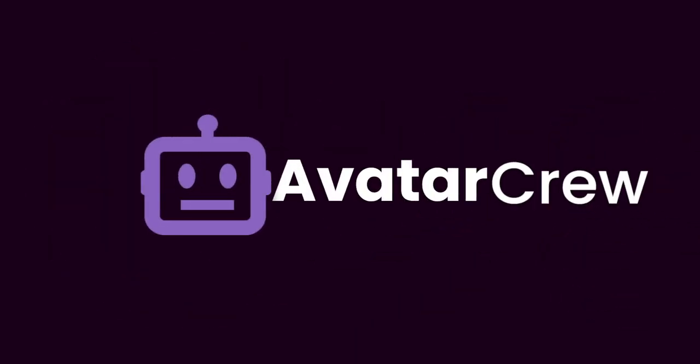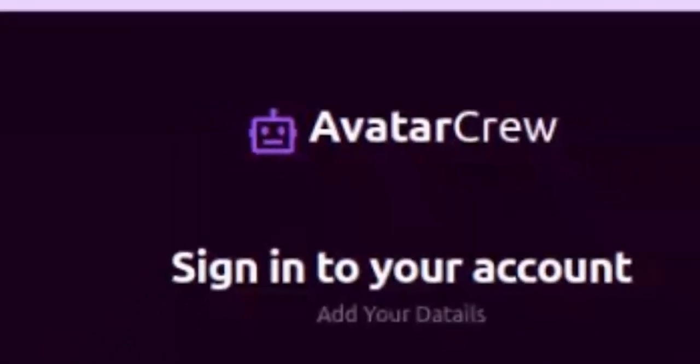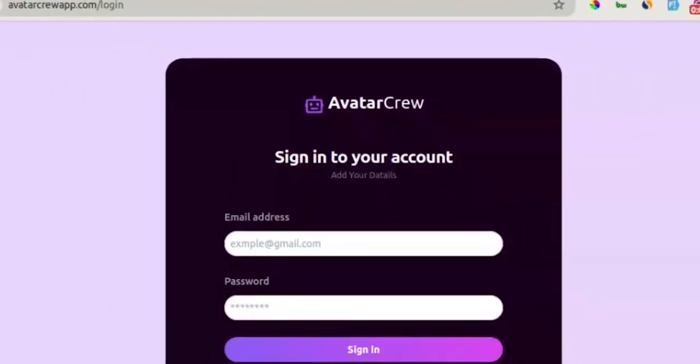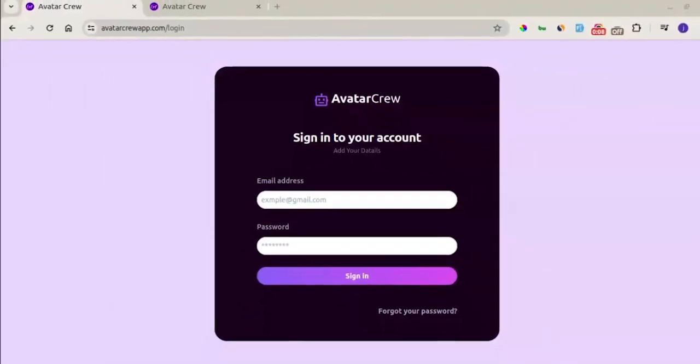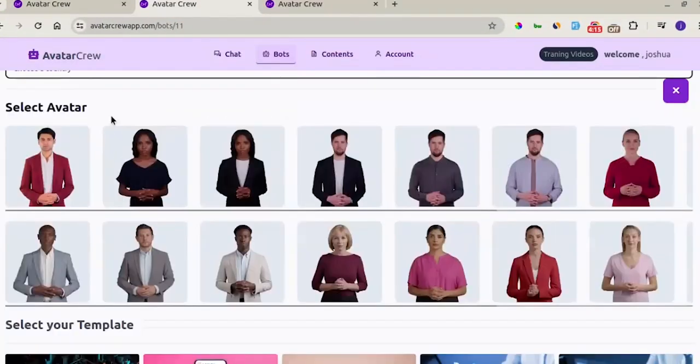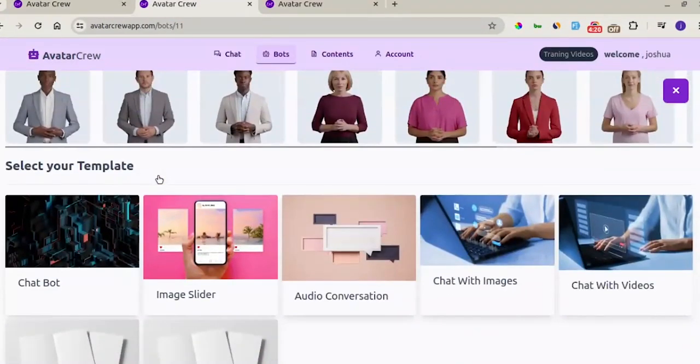With Avatarcrew, the process of building, customizing, and deploying chatbots is intuitive and efficient. Whether you're creating a simple support bot or a sophisticated tool for driving sales, the platform provides the tools you need to bring your vision to life.